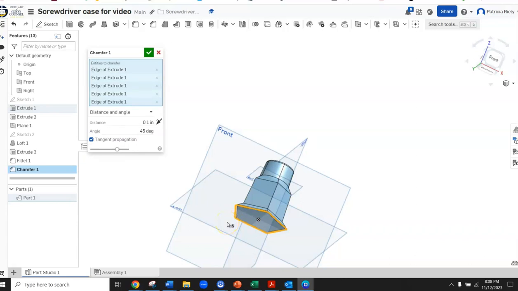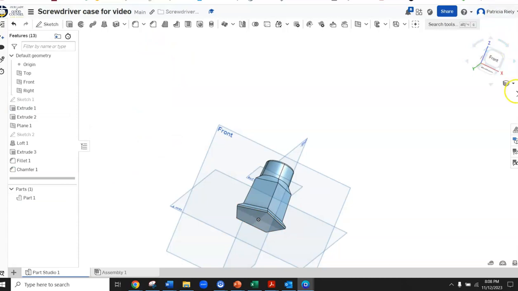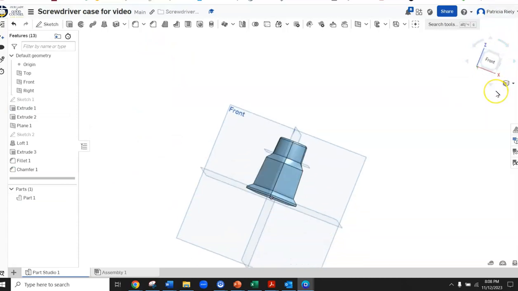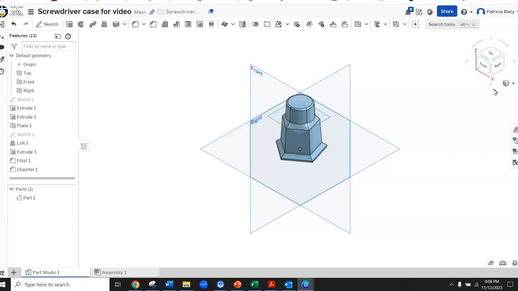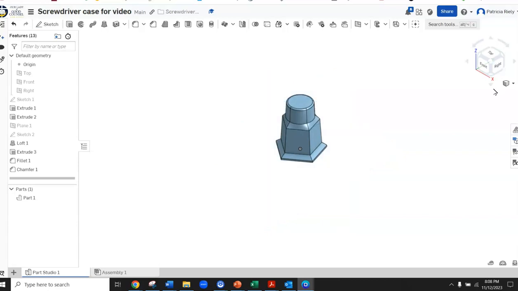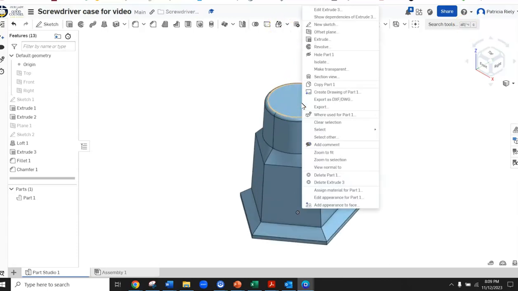Okay, 45 degrees. I'm heading the right way, and I have a distance of 0.1. If you don't have that, make changes. And my tangent propagation is checked. So I'm going to check that. And we're good. Okay, let me go back to my isometric, which is right here. Good. I'm going to get rid of these planes. So I'm going to hit the P. Good. There we go. Okay, so now it says create a blind hole on the top of the case centered with the origin. All right, so what I'm going to do is I'm going to do a sketch there. So I'm going to right-click and say New Sketch.